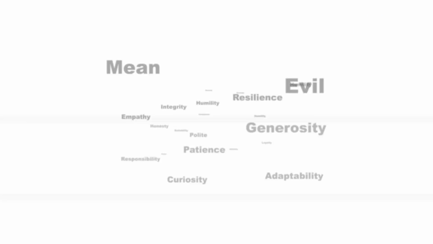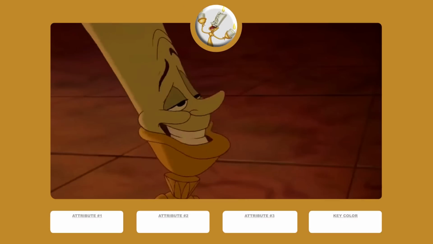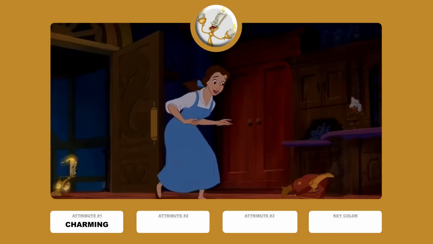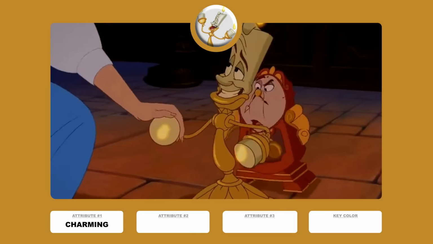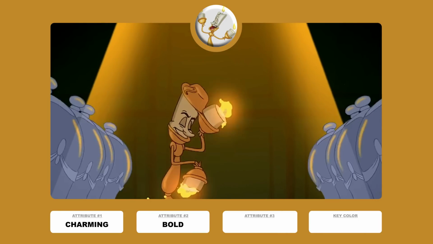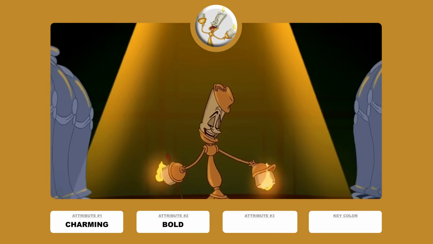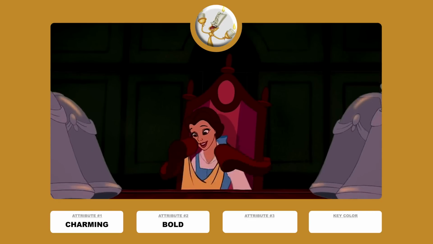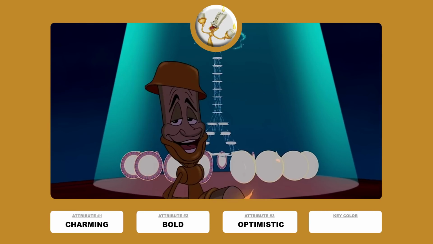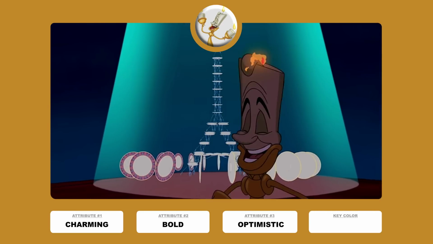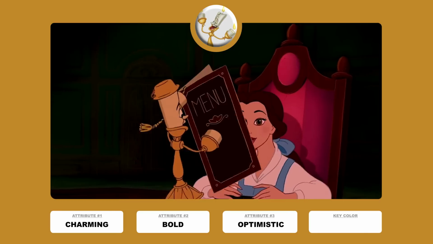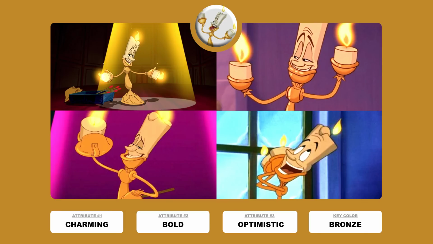So according to Craig, Lumiere's first attribute is charming. Lumiere's charm helps Belle feel welcome and appreciated in the castle. His second is bold. His fearless personality inspires others to act against the odds. His third is optimistic. Lumiere's unyielding hope keeps the castle residents motivated to believe in the curse being broken. And the color he's most seen in is bronze.